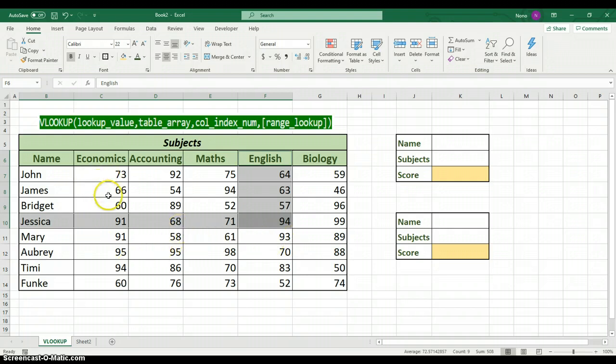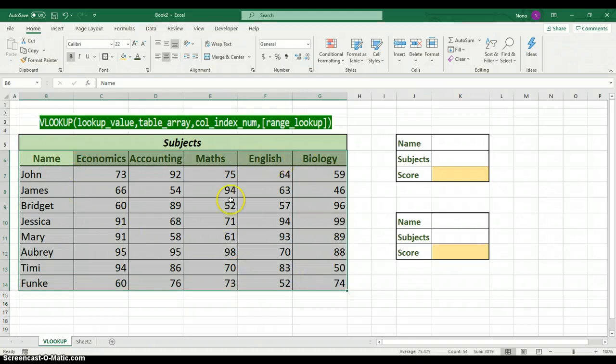The main thing is just having a conceptual understanding of the function, and that's what I'm trying to deliver with this video. Now the VLOOKUP takes basically four arguments. As we can see here, the lookup value is what you are looking up. In this case, the lookup value is going to be the names, because we're going to see what each person scored in different subjects. Now the table array is this entire array here, where we have the subjects, the scores, the names. That's the table array.